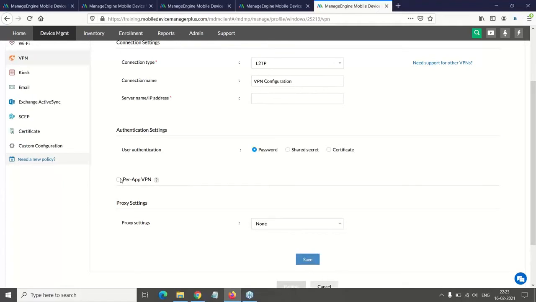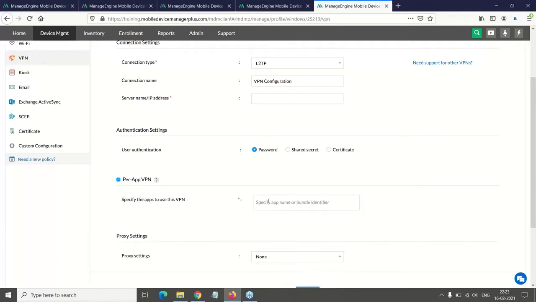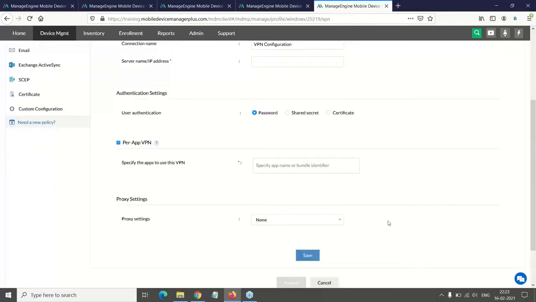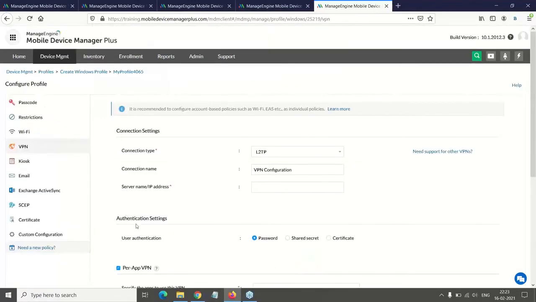And this is an important option, which is Per-App VPN. So when you configure a VPN policy and deploy it to the device, it applies to all the applications on the device as a whole, which will obviously affect the bandwidth of the corporate network. So if you want to make sure that only selected applications should use your VPN configuration, then you can choose this one and enter the applications to use it. And after this, you can save the policy, which will have this particular configuration deployed on the device as well.